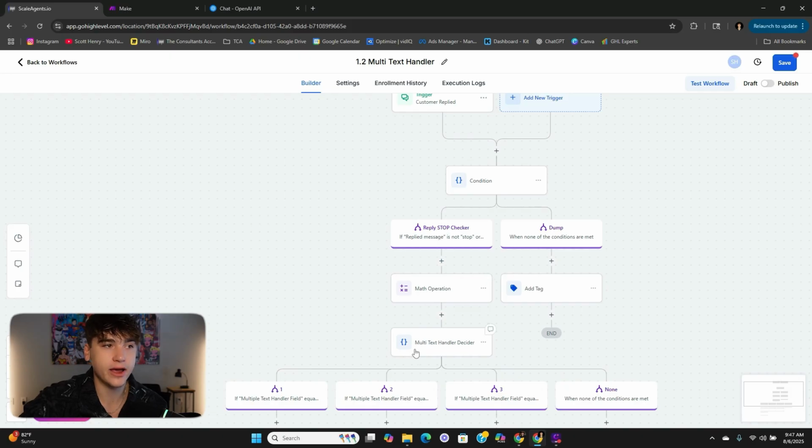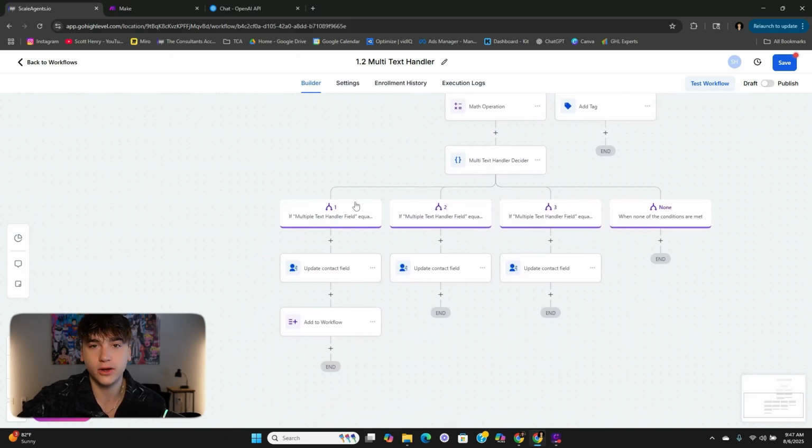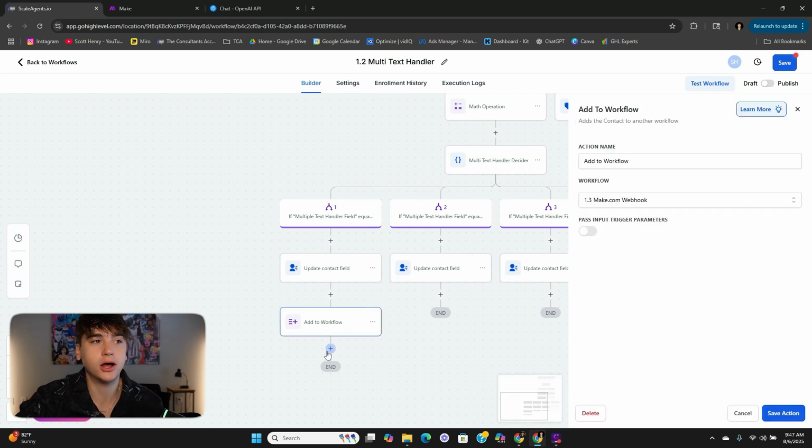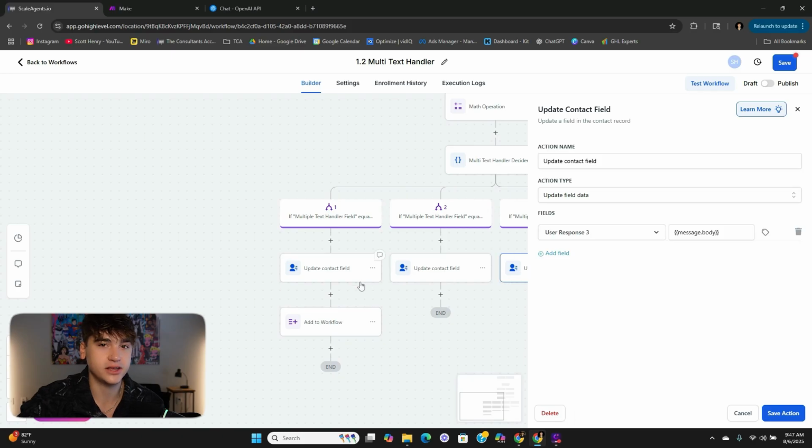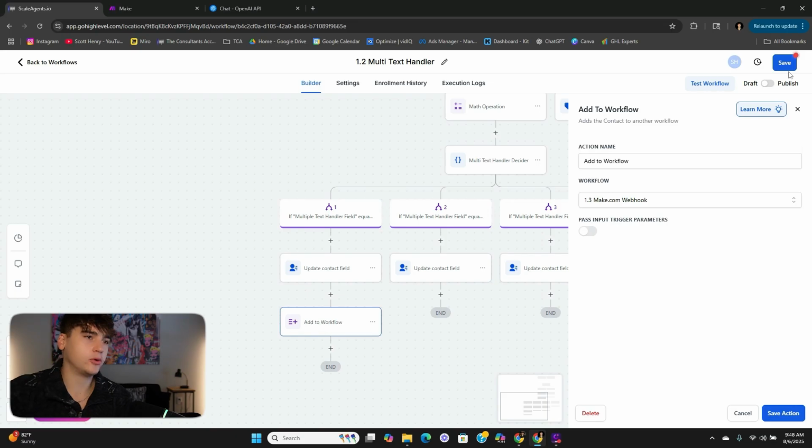So this field forever has to be the driver for add to workflow, because if we add a second or third user response, user response 1 has to always be the driver, because in order for this workflow to even function, there had to have been 1 reply, right? So just know that's why I'm only adding it here.